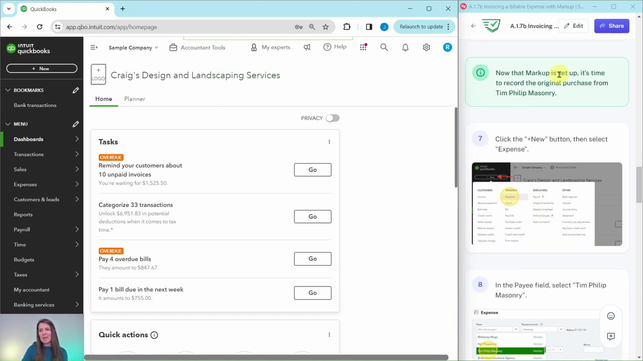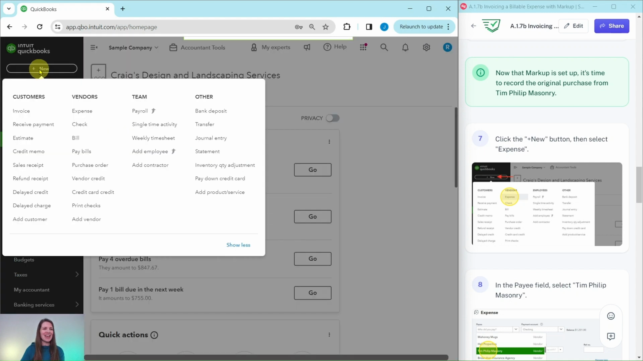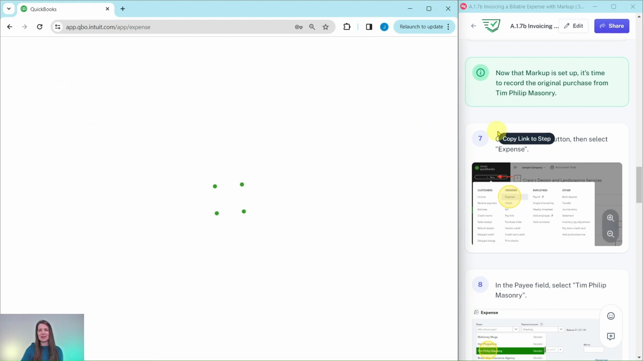Now that the markup is set up, it's time to record the original purchase from Tim Philip Masonry. We're going to click on the plus new button and then select expense. The plus new button is up here on the top left corner of the sample company. Go ahead and click on that, and then under vendors, go ahead and select expense.